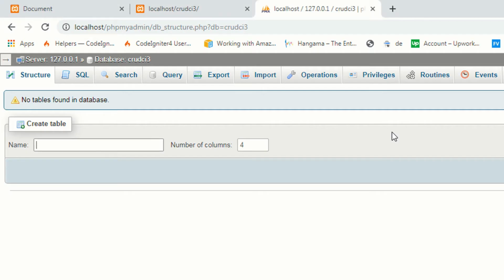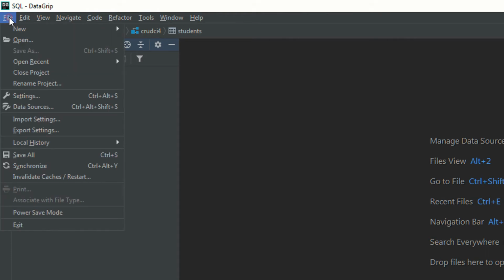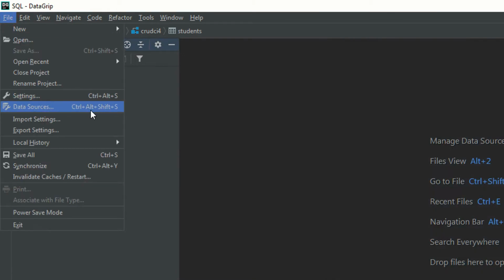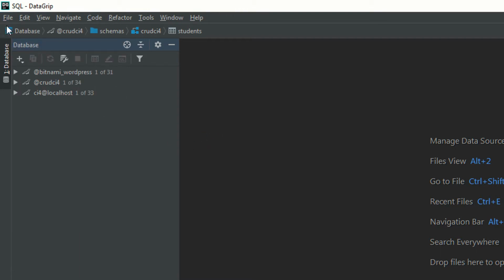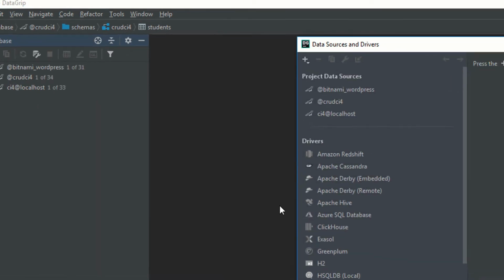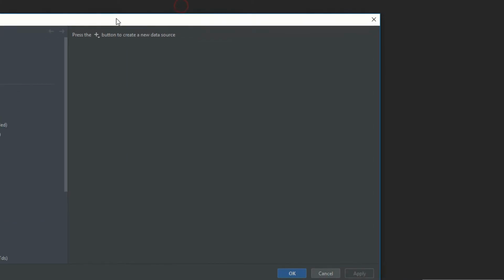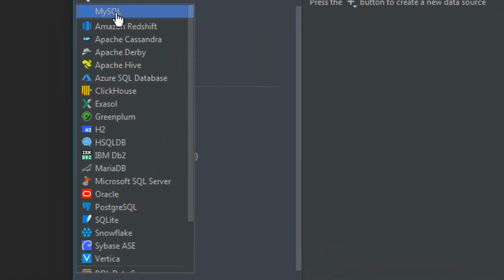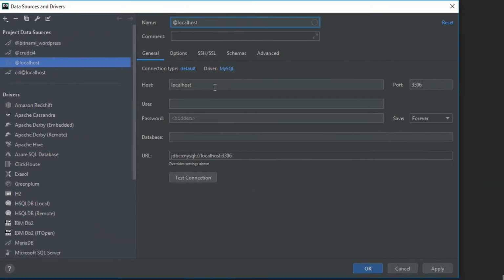You have to connect with your database. Here, how? Click on File. As you can see, this is Data Source. Click on Data Source, or simply press Ctrl+Alt+Shift+S. So it will open the window. Now click on the plus button. I'm going to create a MySQL source. If you're working on Oracle or some other database, you can also select that database. So okay, MySQL. As you can see, this is MySQL.